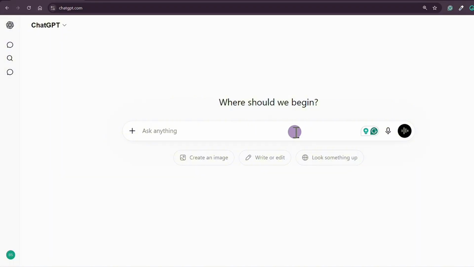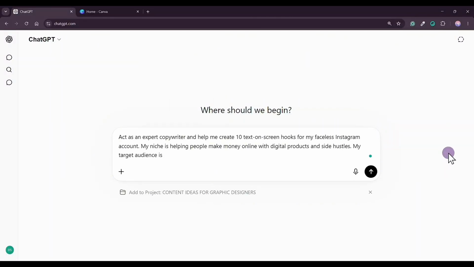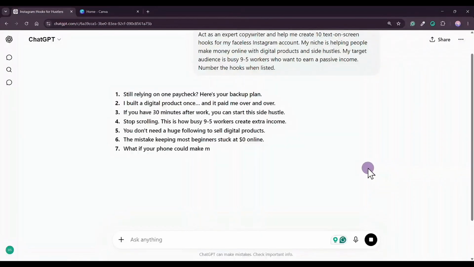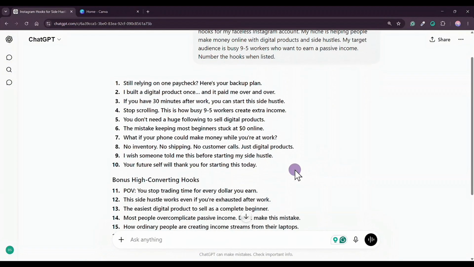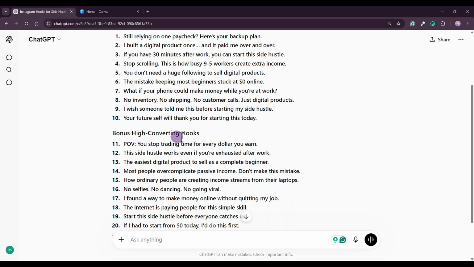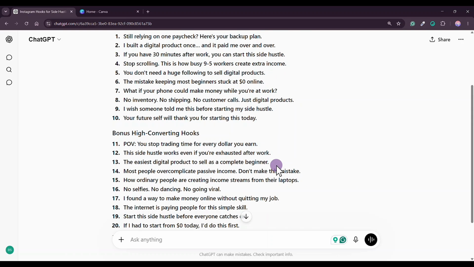So I'm just going to ask ChatGPT to, and this is what ChatGPT provided us with. Now, we asked for 10, but the bestie ChatGPT, she gave us bonus high converting hooks. So we have a total of 20 hooks that we can play around with.